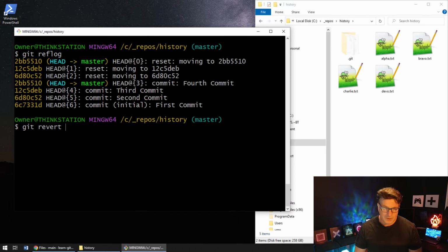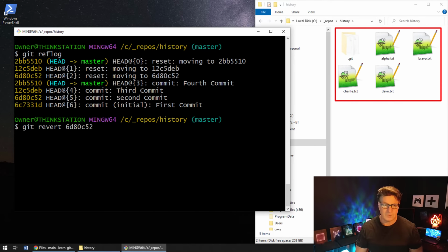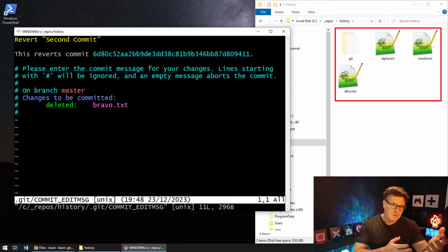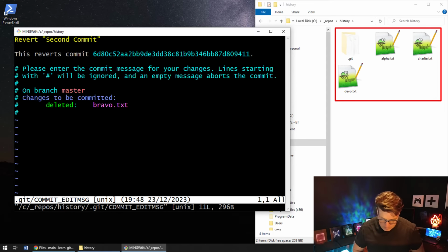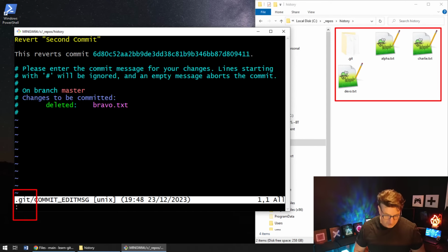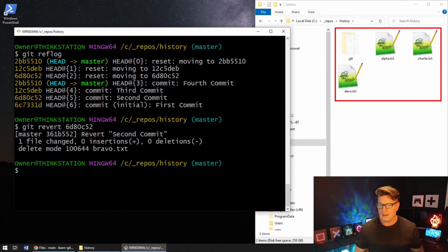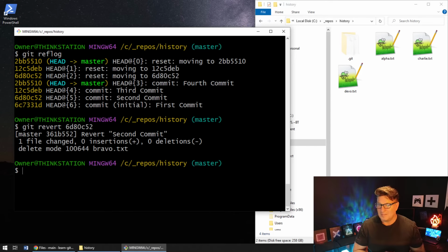And I'm going to revert 6d80c52. It's going to ask me to provide a git commit message because when you do a revert, there's actually a commit that gets registered in the git commit history. I'm just going to type :q to accept the default and get out of there. But you can see, boom, all of a sudden, bravo.txt is gone. So the revert actually surgically removes information from the individual commit.